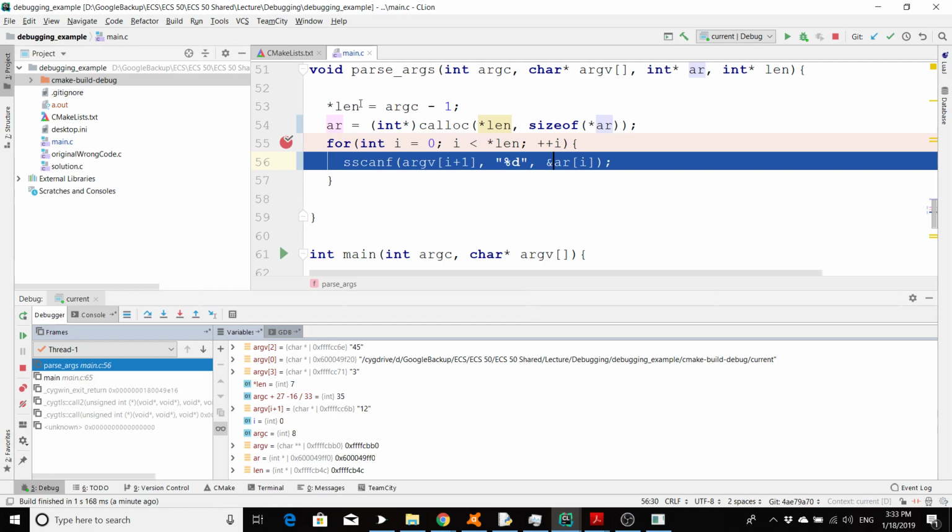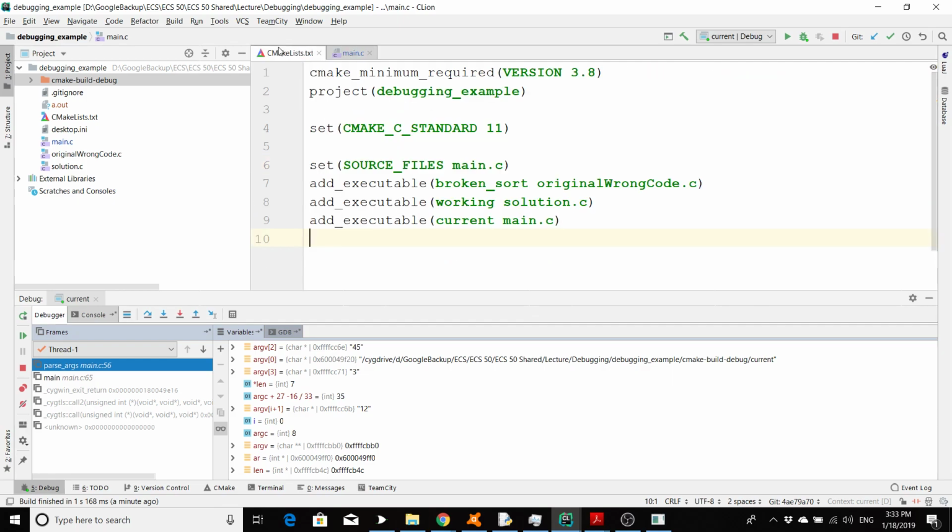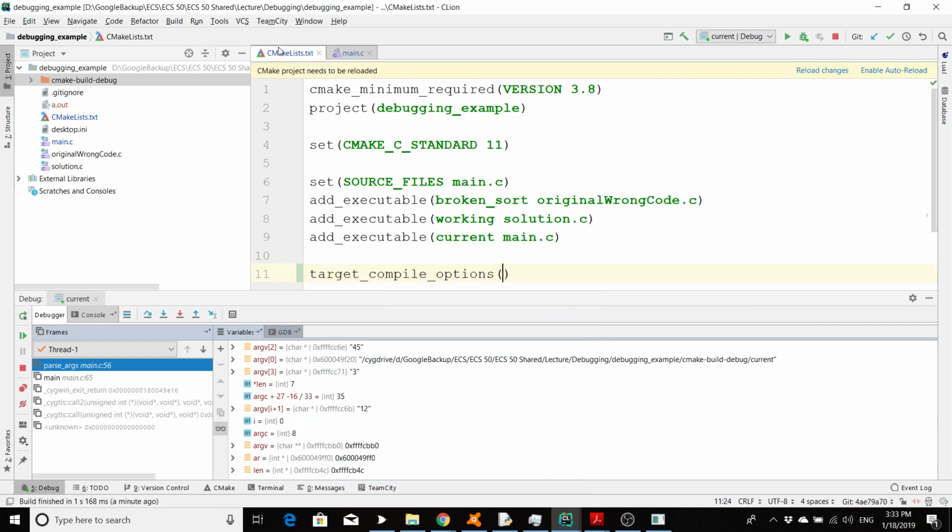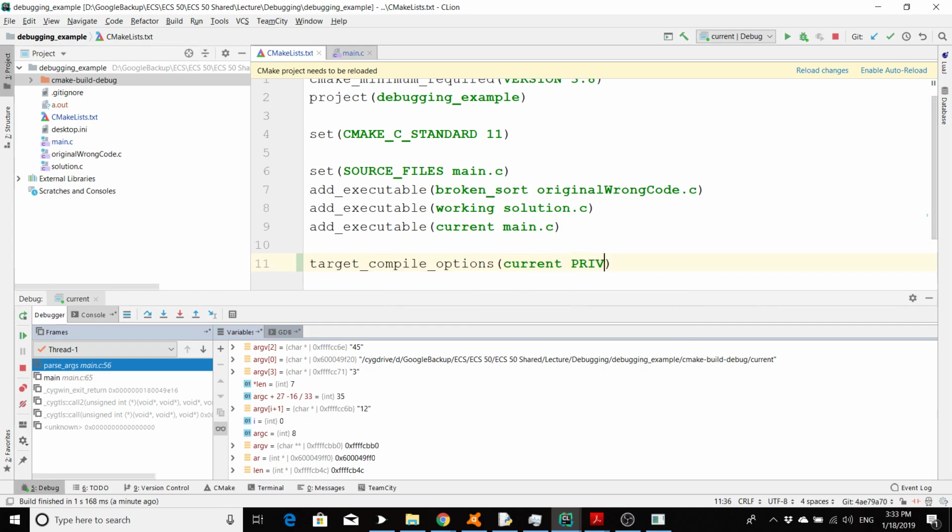And so one of the things that would help us catch these mistakes, and what I highly encourage you to do, is to turn on the warnings. I turned them off just so that that mistake wouldn't come up. So what we would do to turn on the warnings is we do a target compile options. We say the name of our executable that we're trying to work on. Right now we're working with current. So current and then private dash wall to turn on all the warnings, and then dash w error.